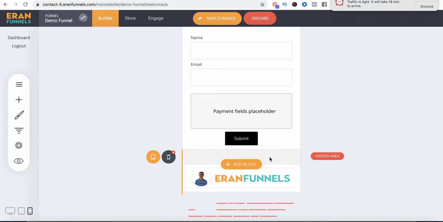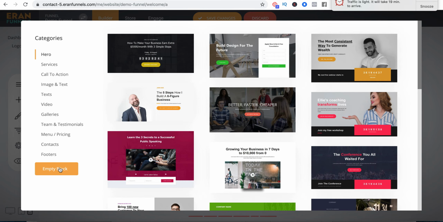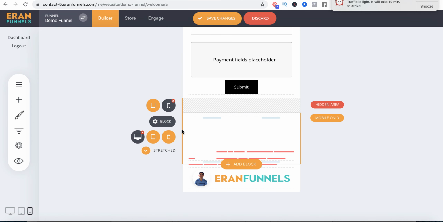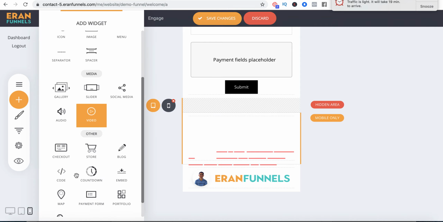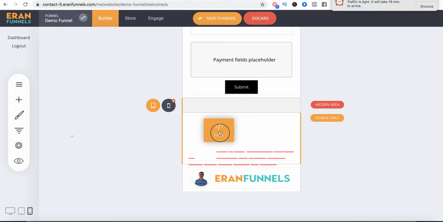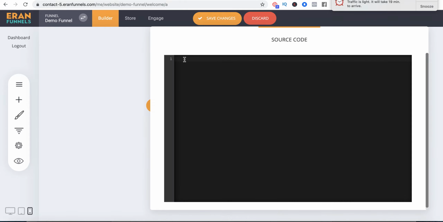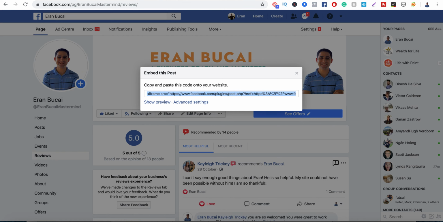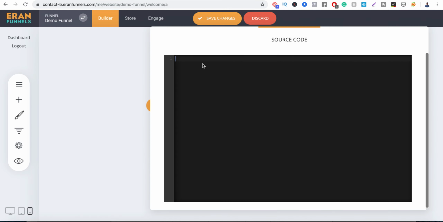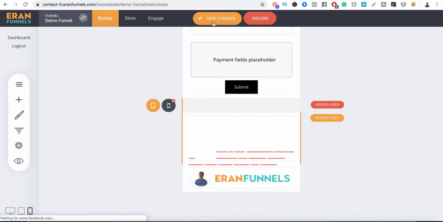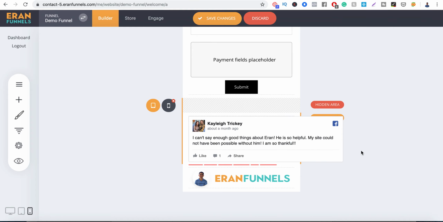Now let's just say I still want the testimonial to appear there. I can click on add block, empty block, okay? And I can then add the widget again of the code if I want to do it that way, okay? And on the code, let's go to the code again. This might or might not work because it's the Facebook code, so I don't have a lot of control over it. But let's just see what it looks like. Yeah, it doesn't look good still.